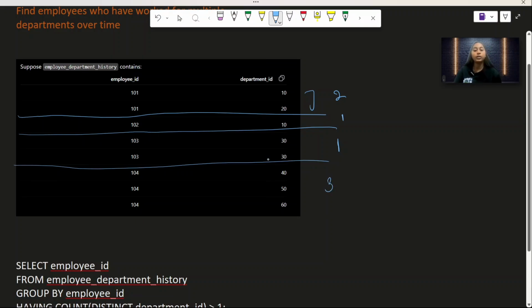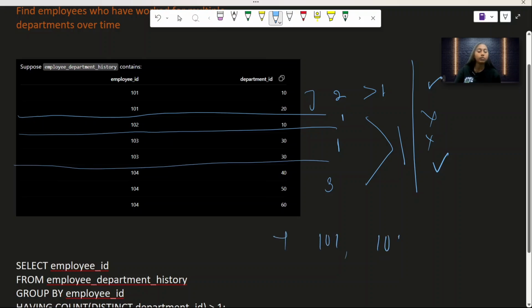So we will put a condition: whose count of department ID is greater than one, we will consider that. Is this greater than one? No, no, and yes. Only two IDs will be displayed to us, that is 101 and 104.